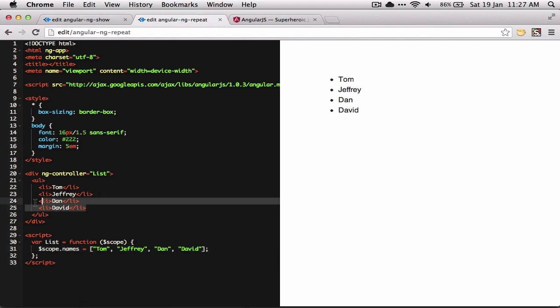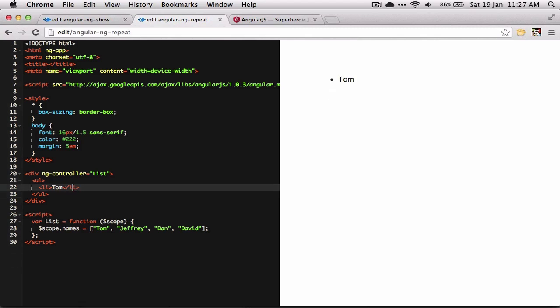Now I'm going to delete out these LIs, just leaving the first one. This first li is going to be used by Angular as the template for our ngRepeat attribute. That is, it's going to repeat the contents of this li several times over for each item in the list that we give it. Angular has a special syntax for doing that. I'll add the ngRepeat attribute to the li, and you can see immediately it disappears because we haven't told Angular what it is we want to repeat.